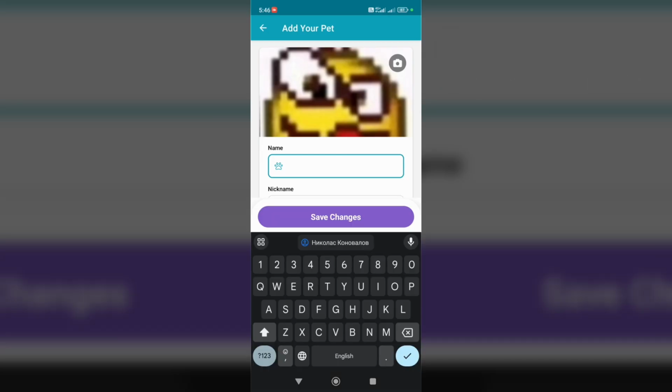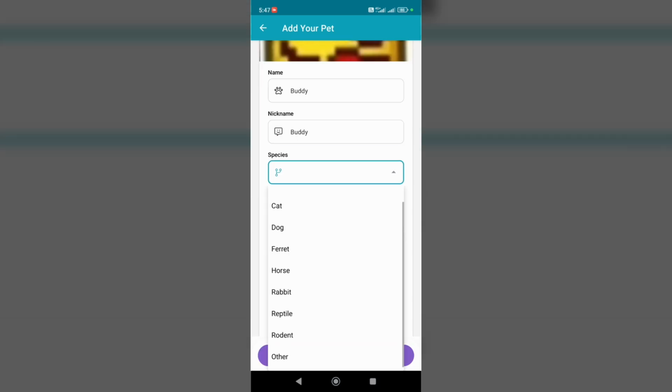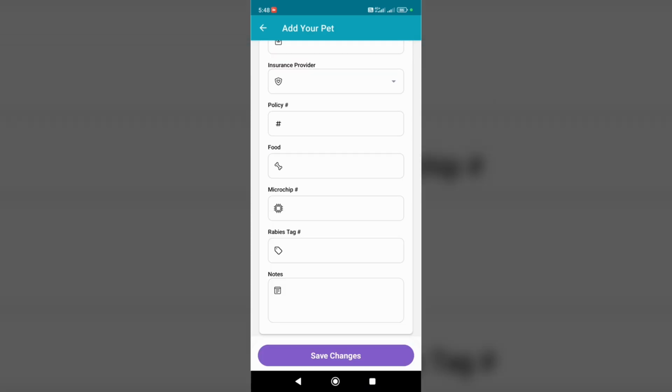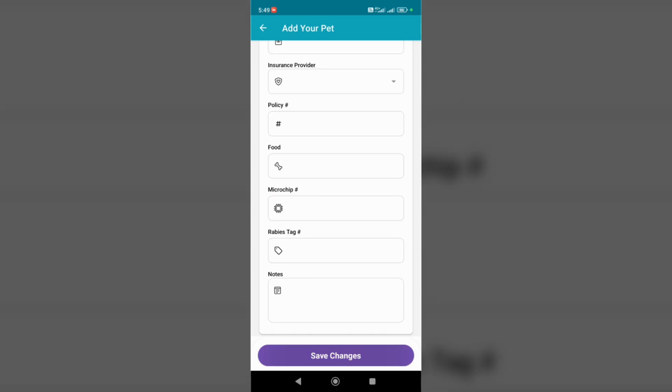So here type your pet's name. After that, nickname. Now tap on species, and here in the drop-down menu, select bird, cat, dog. So in my case, I'm gonna select dog. And of course, you can also enter other parameters. But if you don't want to fill out everything, then you can just tap on Save Changes.